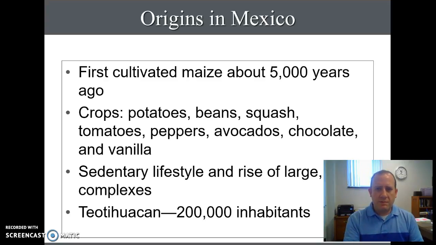So farming began in Mexico about 5,000 years ago. Talking about potatoes and beans, squash, tomatoes, peppers. And what farming does is it requires people to make a choice. It requires people to either choose to settle down, develop communities, take up farming, give up the nomadic lifestyle.